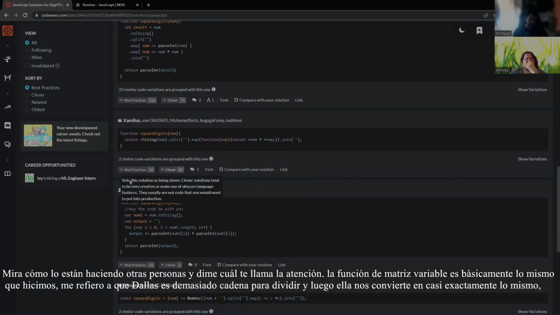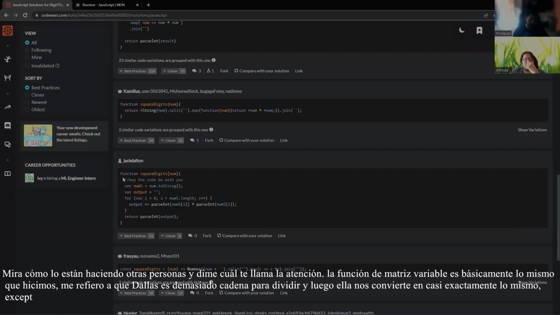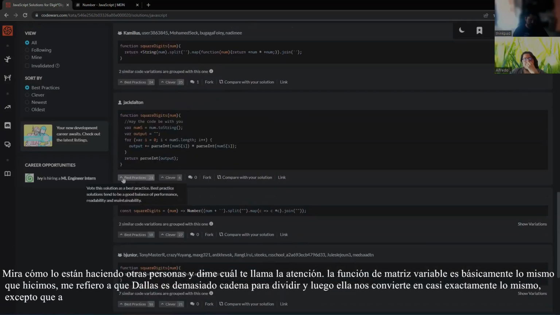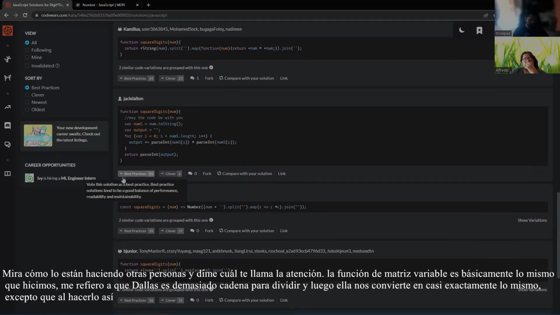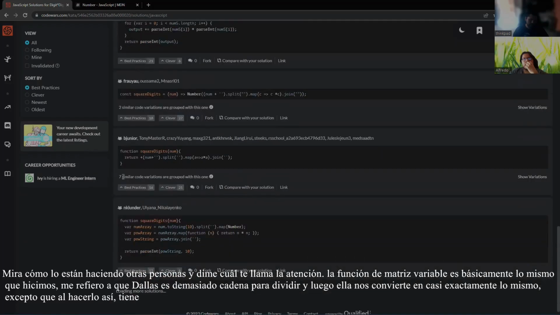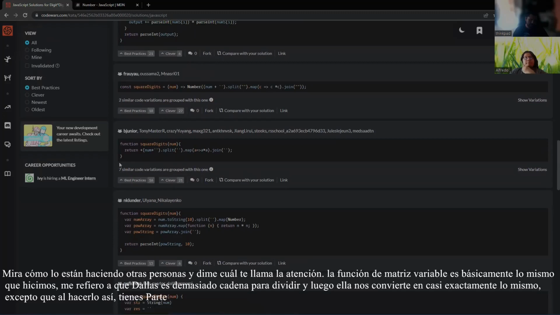Go lower. Let's see, do we see anything else? That's basically what we also did. Go lower. Ah, this is kind of what you did, but with high order function, mixing it between.